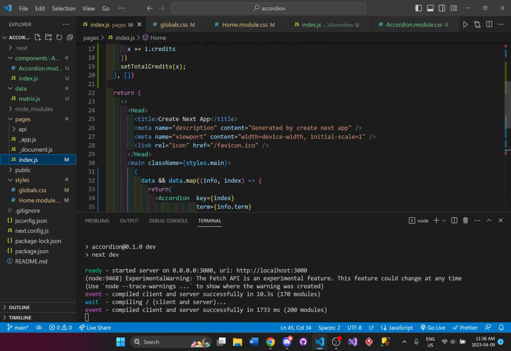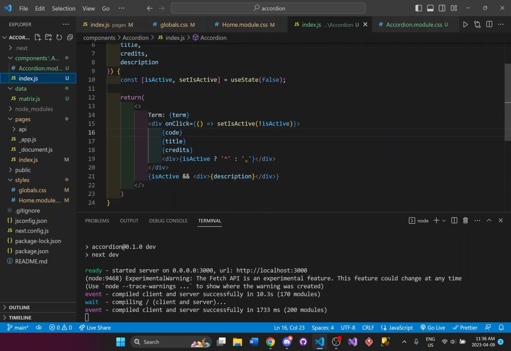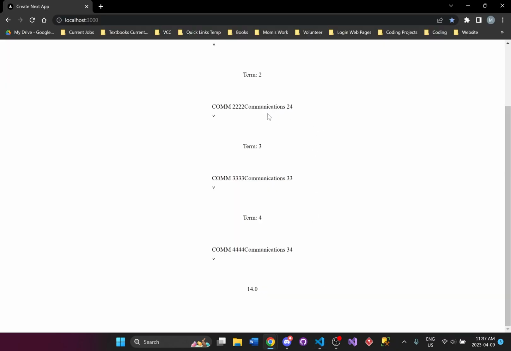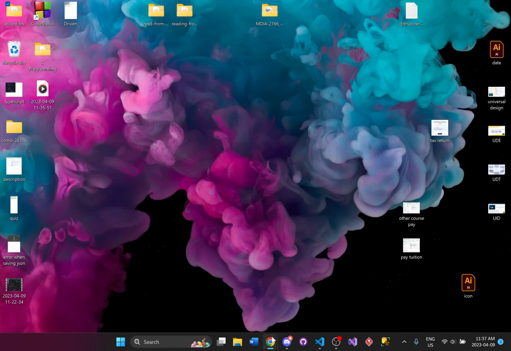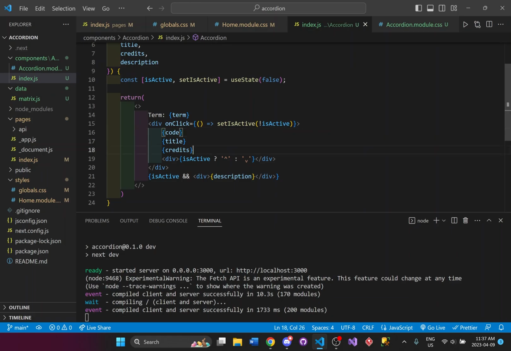Accordion index.js. Let's see, code, title, credits. Oh, communication, okay, I see, it just needs a space. Let me try a tab. Okay, maybe that won't work. All right, I'll just put a break there for now.